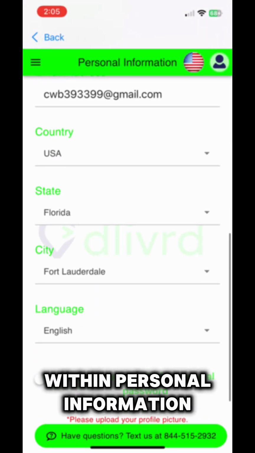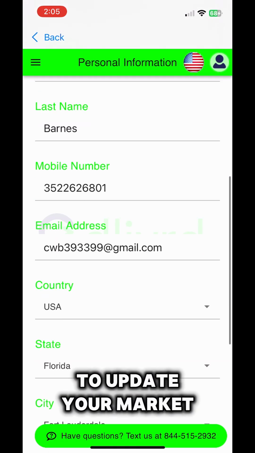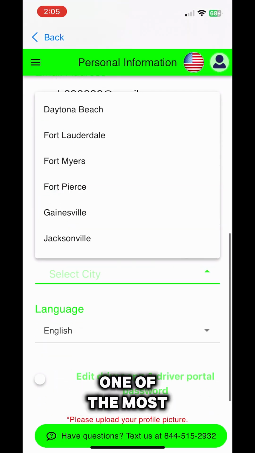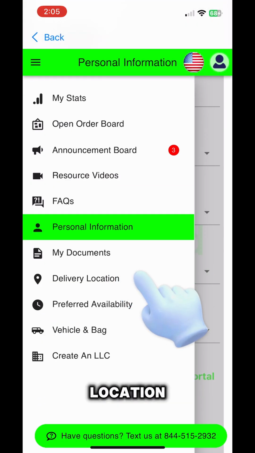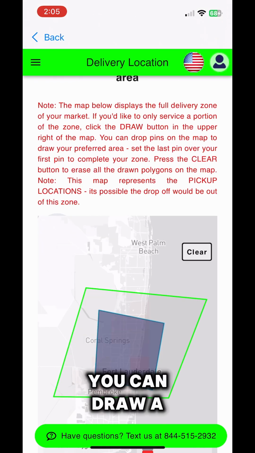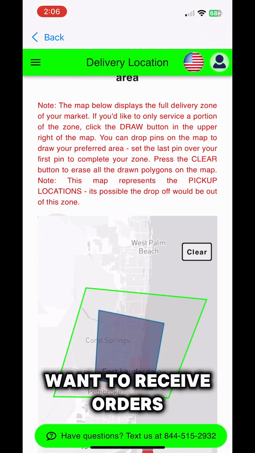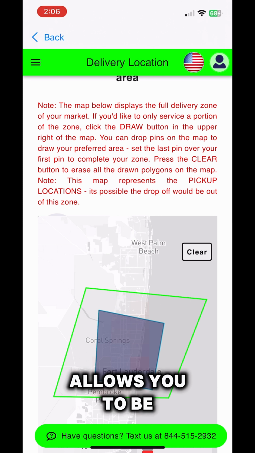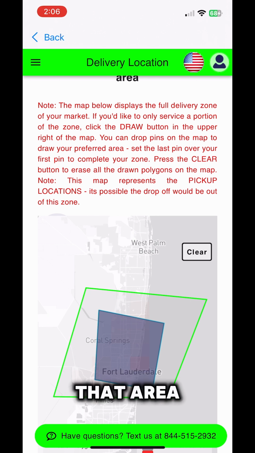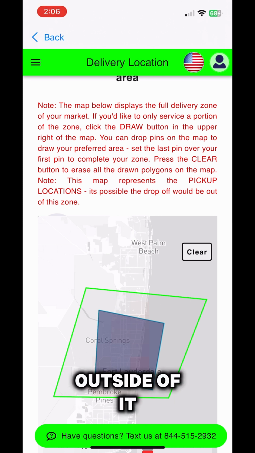Within personal information, you have the ability to update your market. One of the most important ones is delivery location. Here, you can draw a map of where you want to receive orders. Doing this allows you to be eligible for orders in that area, even if you live outside of it.